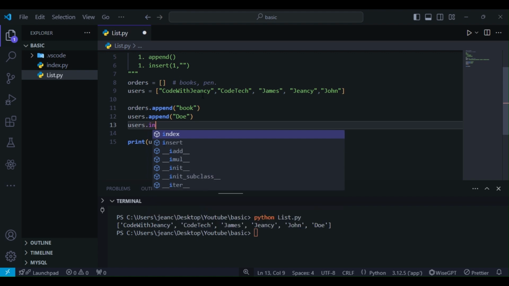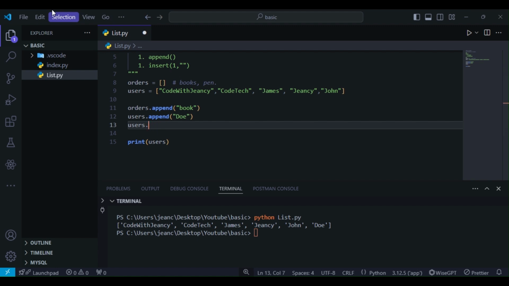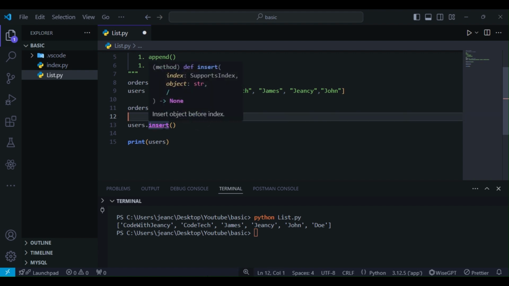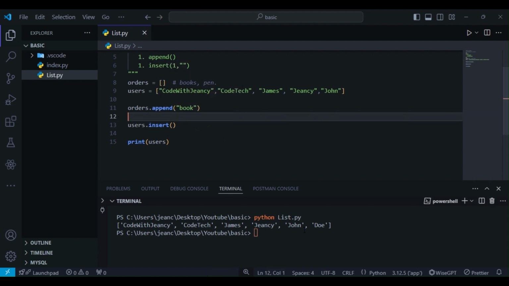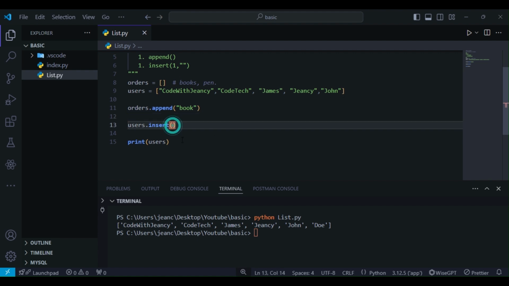Insert. We have to insert, right? Now to count, let me clear this. The new name is not in my list, but now to add it to our list we have to do one thing. First, we have to use an index.